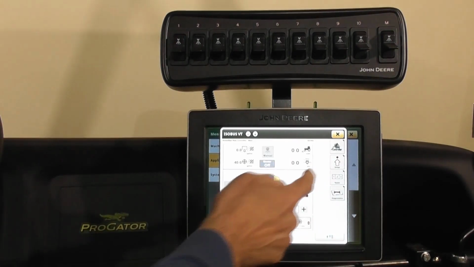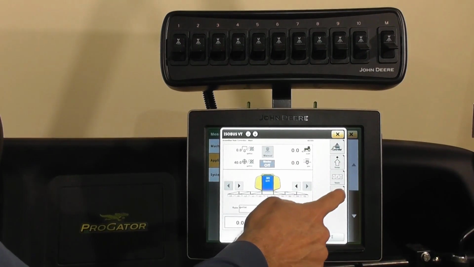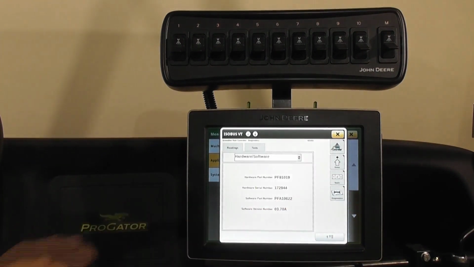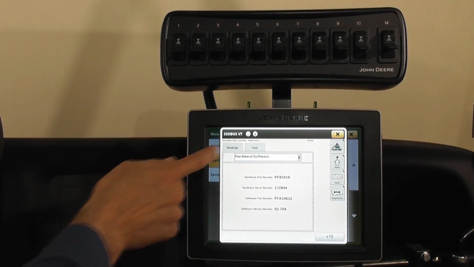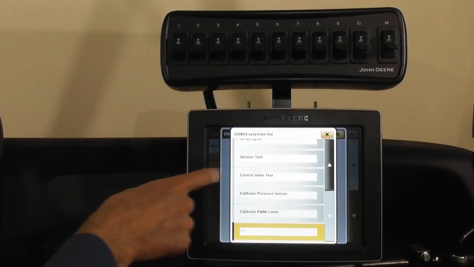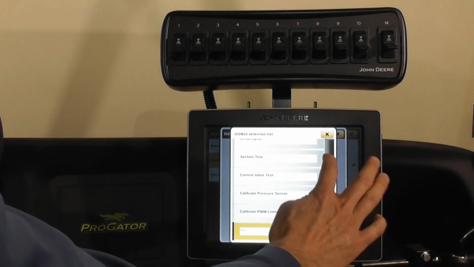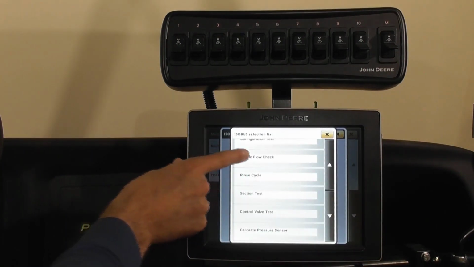You want to verify that you're in the rate controller. Go down to Diagnostics, then we'll go to Test tab. So under the Test tab, there's going to be a lot of different tests that we will cover in other videos, but for today, we're going to cover the nozzle flow check.